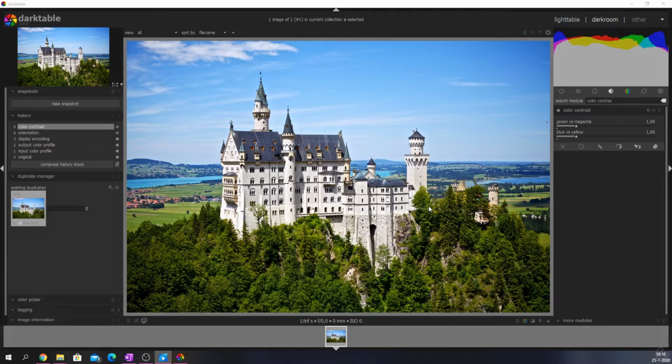It's a module that's best used to adjust the white balance a little bit, to create a color cast over your image, or to just warm or cool things down. Let me show you guys what I mean. Higher values increase the color contrast and lower values decrease it.